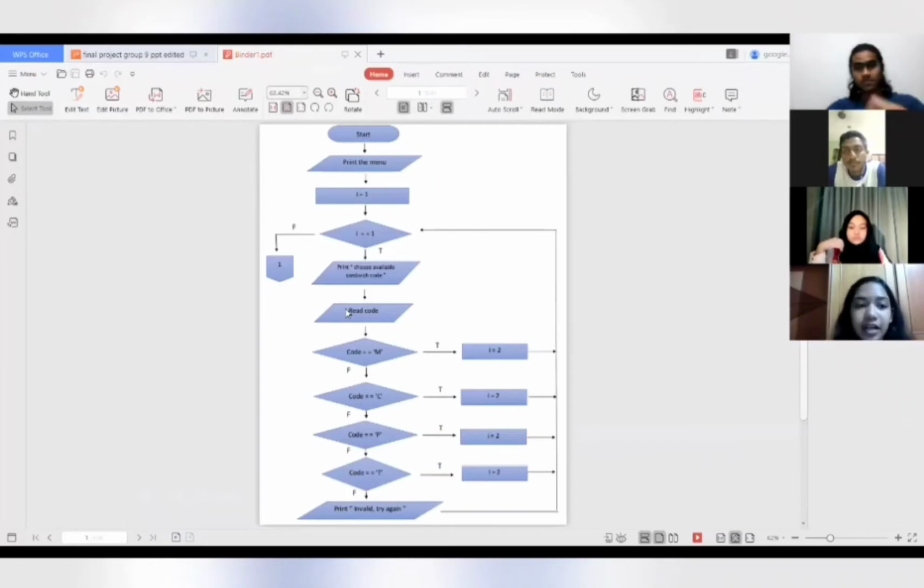It will initialize the variable I and assign a value to it. After that, it enters the while loop with the condition I equals 1. If the condition is true, it will print "choose available sandwich code" as a prompt to ask the user to input a selected code, and it reads the code and determines whether the code is M, C, P or T.